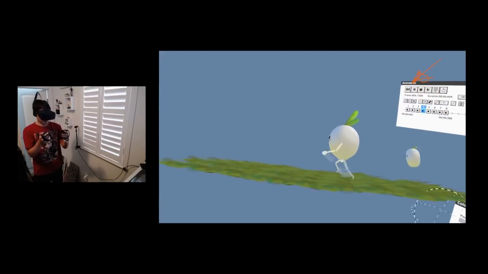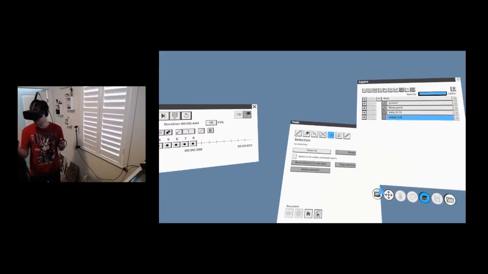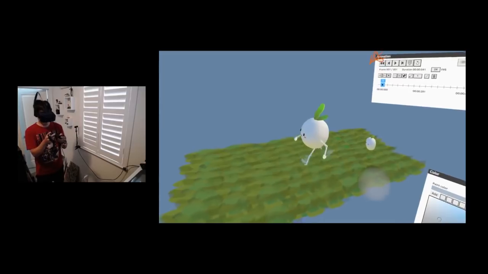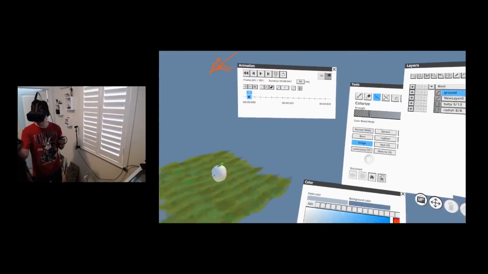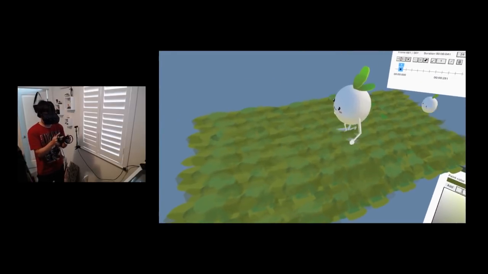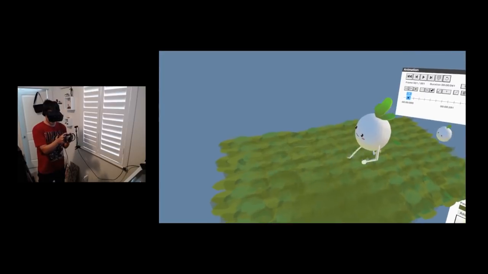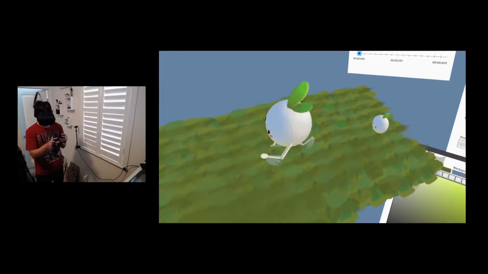So now he's running, and to create the illusion of him moving, the ground looks a little bit even, so I'm going to colorize it a little bit. I'm going to go to normal mode on the ground and just add a little bit of variation in there. Just a little bit.